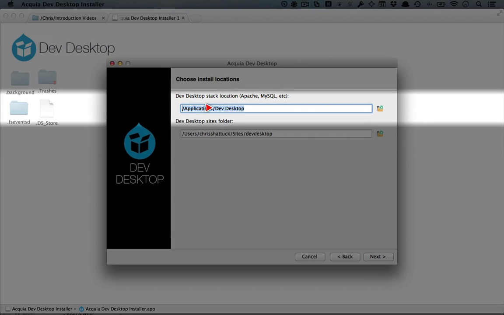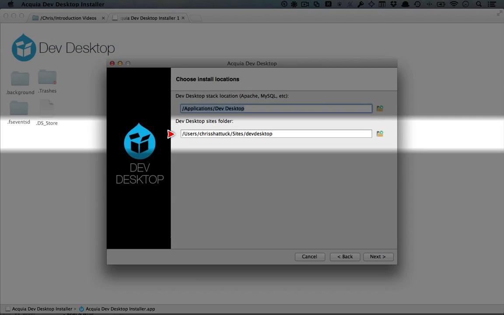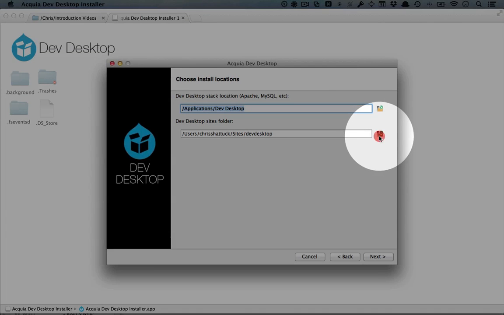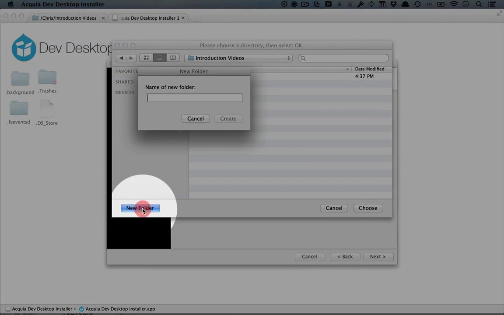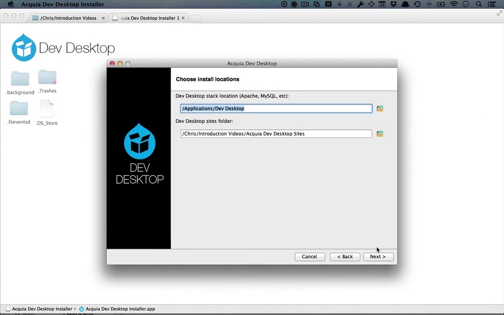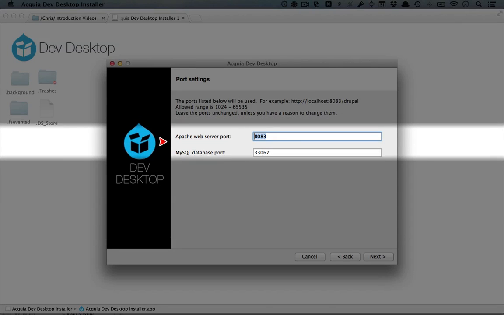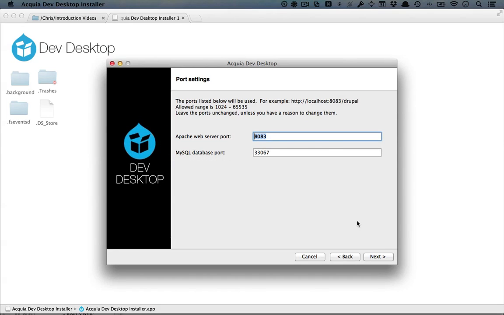And I'm going to leave the location where we're installing this, but I'm going to change the location where I want Dev Desktop to save my websites. So I'll click the folder icon, and I'm going to create a new folder here. You can choose whatever you'd like for this. I'll click Choose, and then Next. I'm going to leave the ports as is for now. If you know what you're doing, you can change these if you need to.